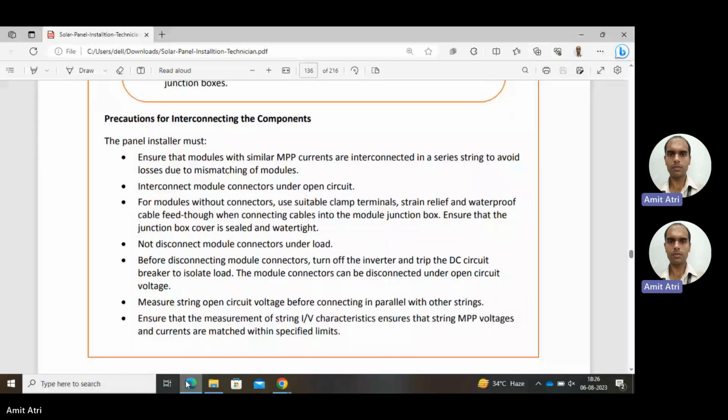The panel installer must ensure that modules with similar MPP current, maximum power point current, are interconnected in a series string to avoid losses due to mismatching of modules. Another is to interconnect module connectors under open circuit. So all the connections should be under open circuit. Load should not be there, and current should not be flowing also.